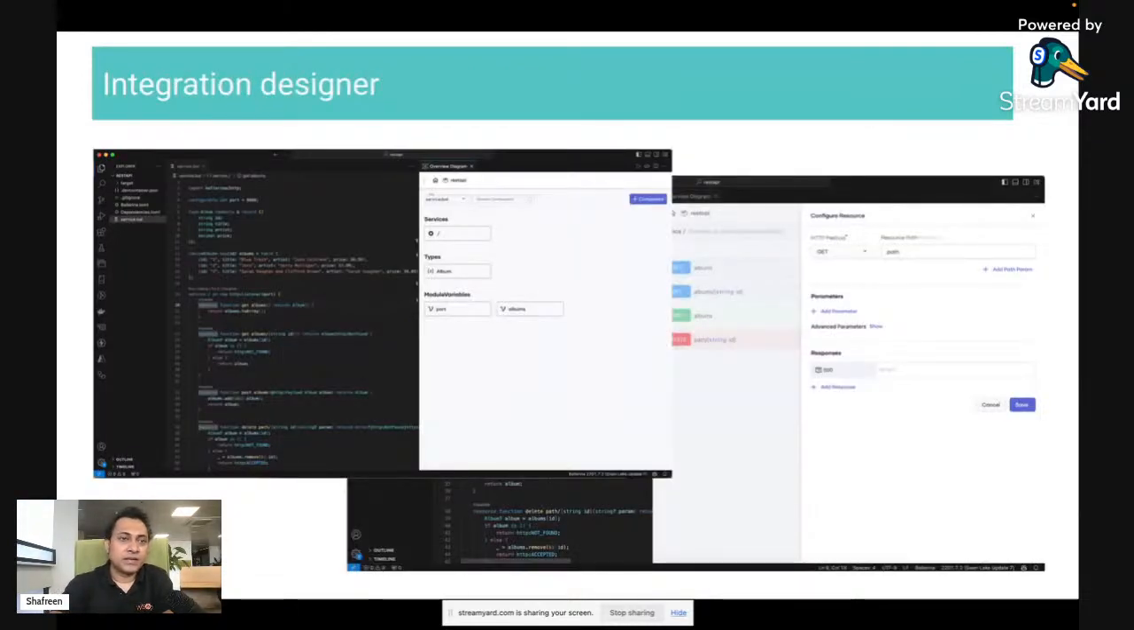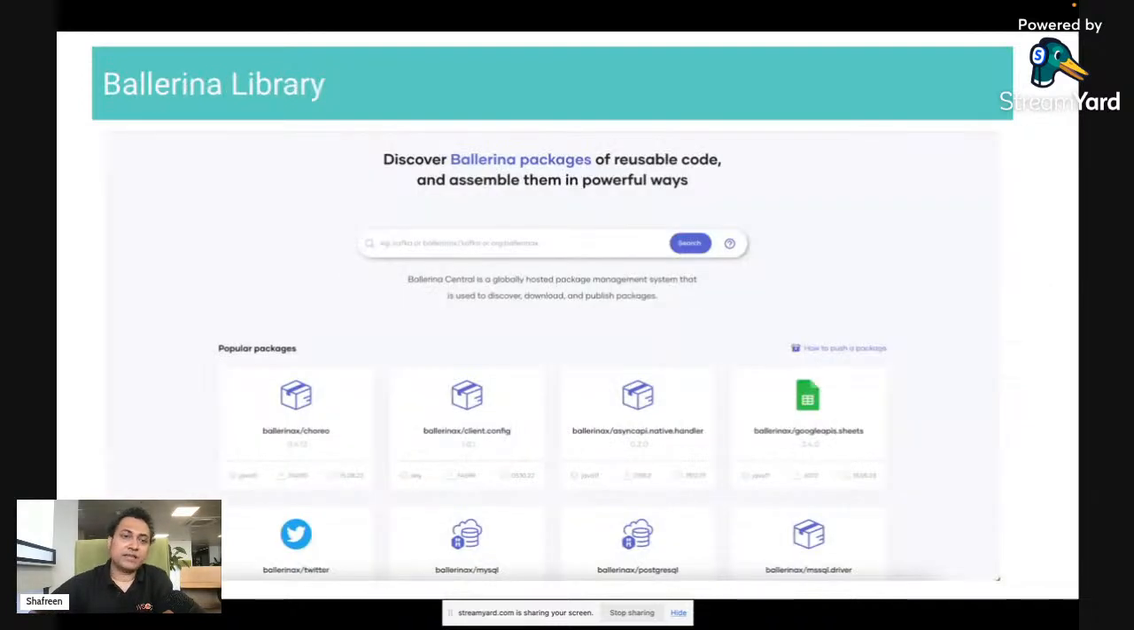Again, it has an integration design, so I'm not going to explain it here. I'll explain it while I'm doing the demo. And as I explained earlier, it has a rich Ballerina library as well. There are multiple Ballerina libraries you can use to develop different types of services like REST, GraphQL, gRPC, WebSub, WebSocket, and the list goes on. And then you can connect to multiple endpoints using different types of connectors.